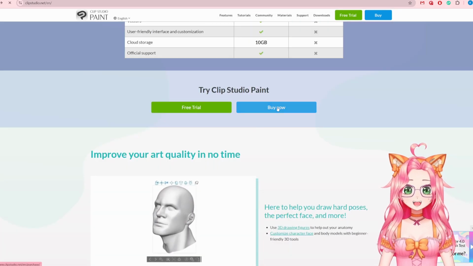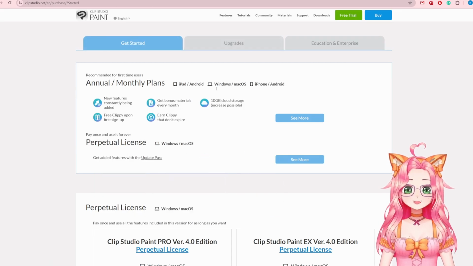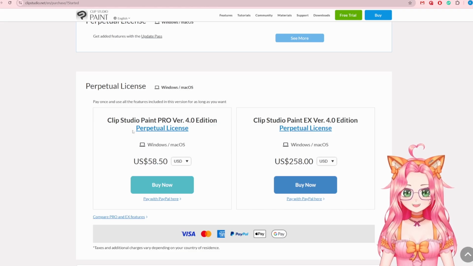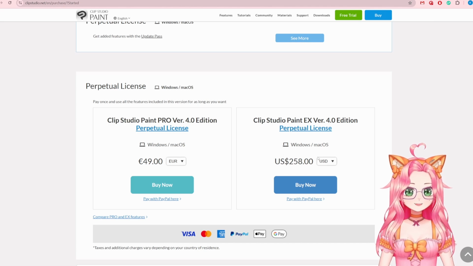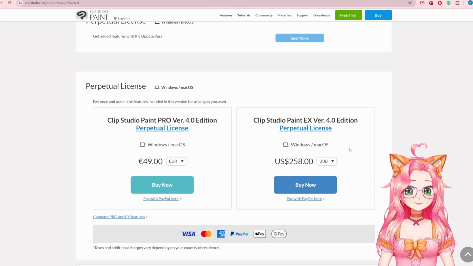Let's just go to buy now. Here we have the get started, the upgrades. If you already have ClipStudio Paint 1, 2 or 3, on the get started thing, we have the annual/monthly plans. You can choose that, or we have the perpetual license. This is the perpetual license. ClipStudio Paint Pro version 4, $58.50 and 49 euros. ClipStudio Paint EX version 4, $258. Okay, that is very expensive.